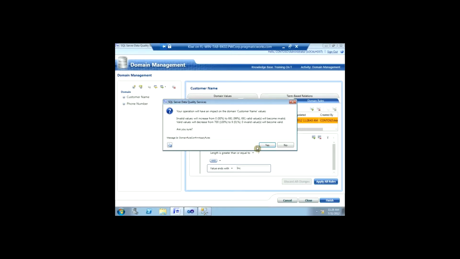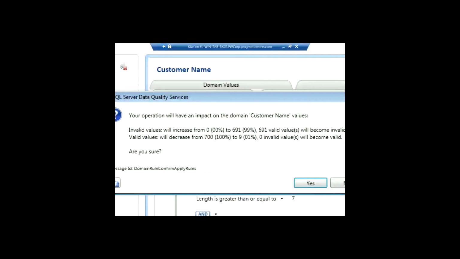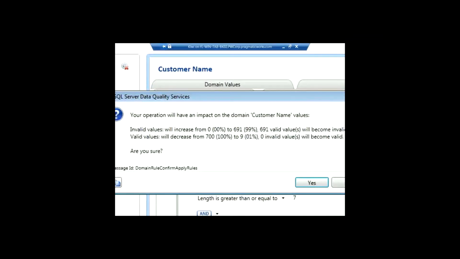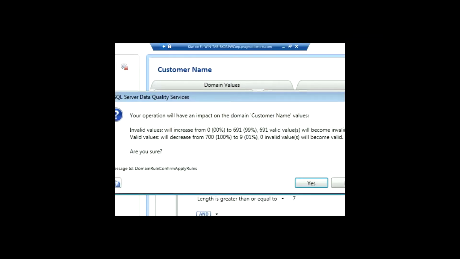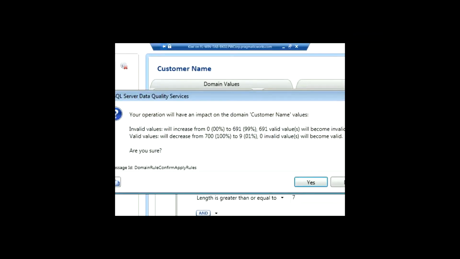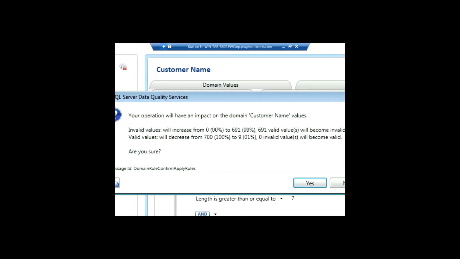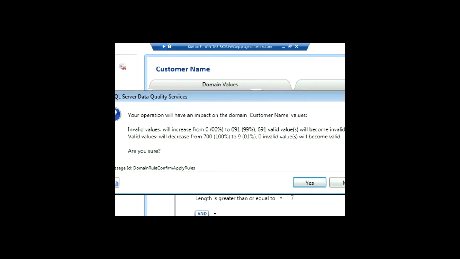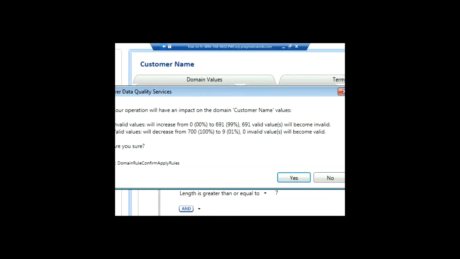Now notice as soon as I actually apply the rule, it's letting me know that, look at this, Brian, you had perfect data before. That's because I had no rules. I had 700 correct values. Now after I did that, my invalid values went from 0 invalid values to 691 values. Or my correct ones only went to 9 now versus a 700. So I have about a 1% correct rate now.